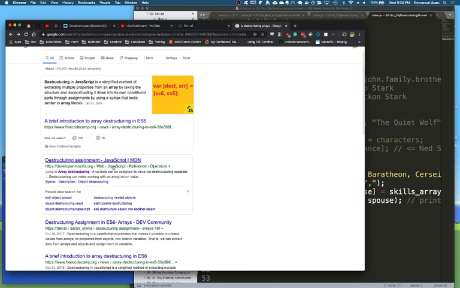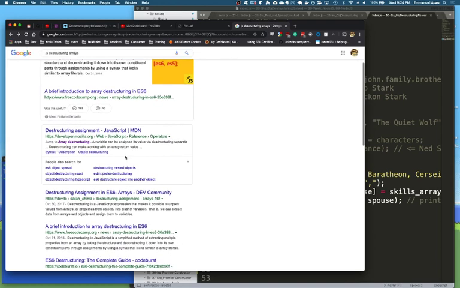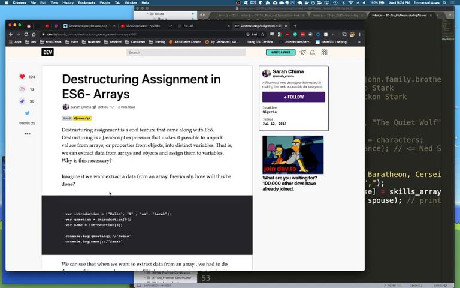Developer Mozilla is always a great resource for the academic documentation. But blogs are great too. I learn a lot from blogs. So this very next one that pops up, Destructuring Assignment by Sarah Chima. Let's say we're curious about what other developers are up to and see how she's describing things, because sometimes it's easier to understand concepts when someone is explaining it in more layman terms, less academic terms.